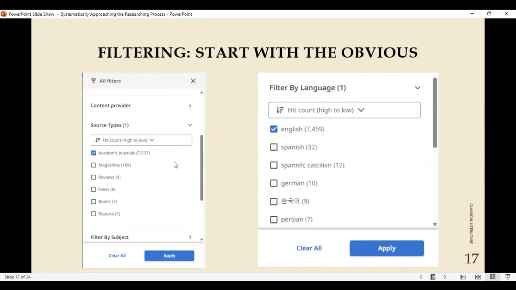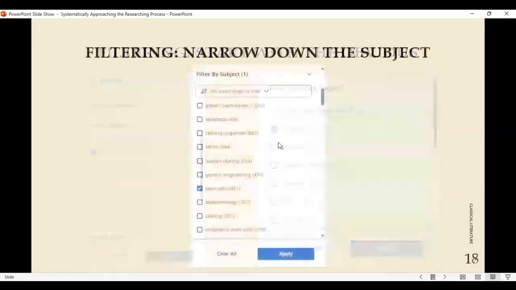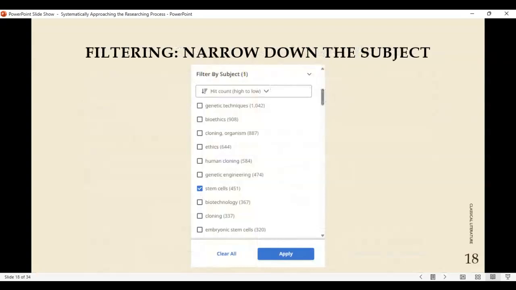You can see right there, that's almost 100 articles cut off right away. And then you can start narrowing down the subject. This is where you're really going to make your money. So you can narrow down those 7,000 down to a mere 451 just by filtering down the subject.